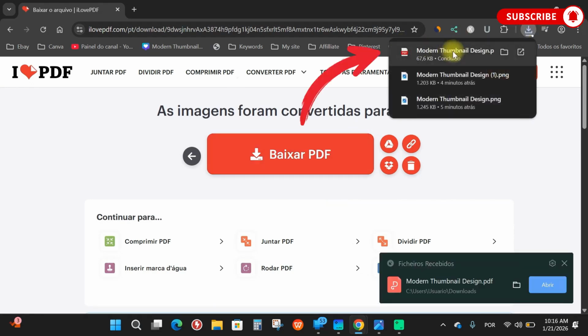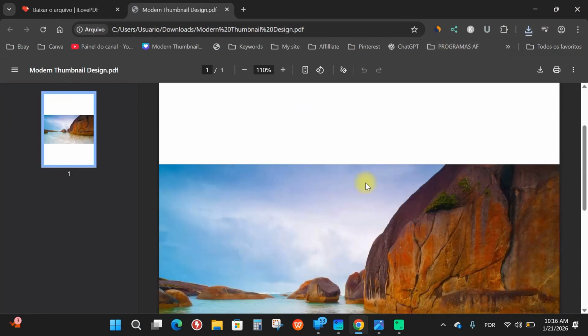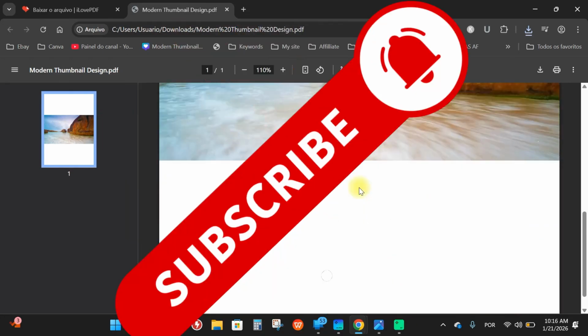It's already downloaded up here, guys. As you can see, the PDF file, I'll click on it. I just converted an image to a PDF file here on the PC, completely free, okay?